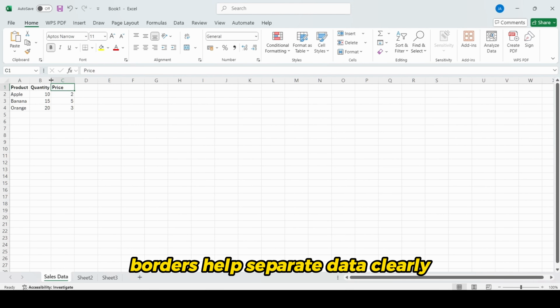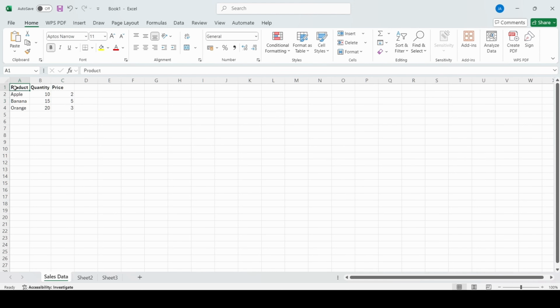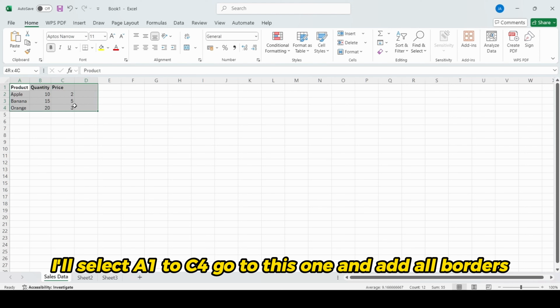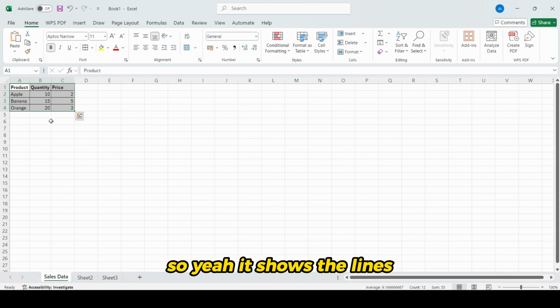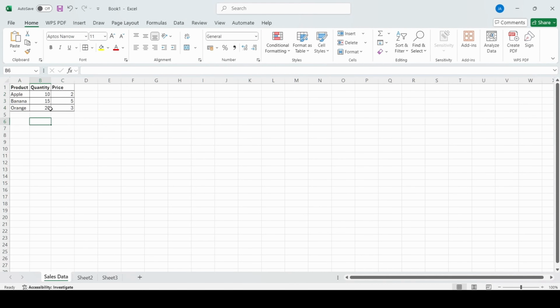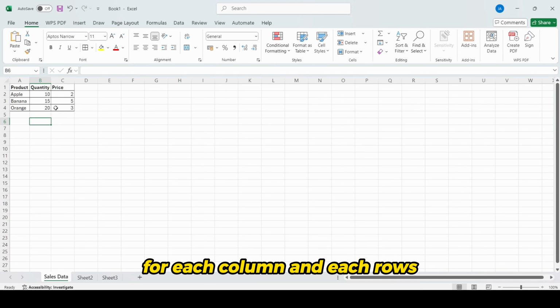Borders help separate data clearly. I'll select my whole data set and add grid borders. So what I'll do is select A1 to C4, go to the borders option and choose All Borders. So yeah, it shows the lines. Now as you can see, we got border lines for each column and each row.